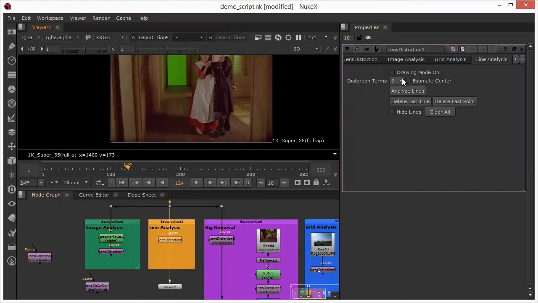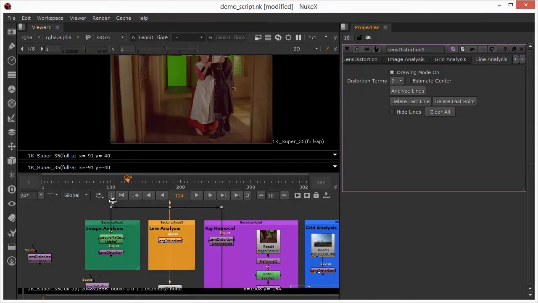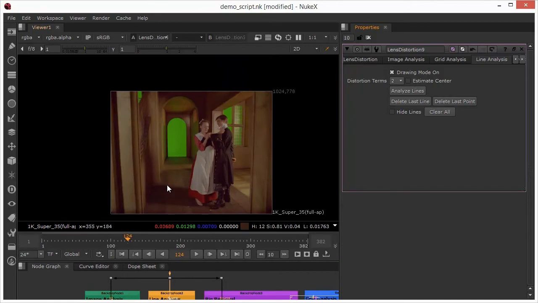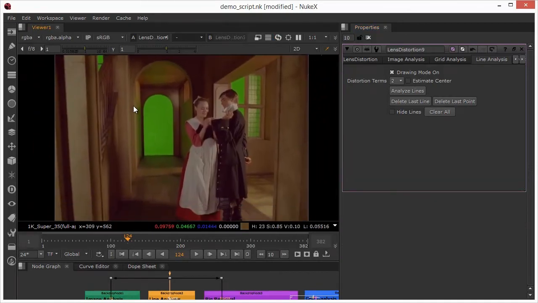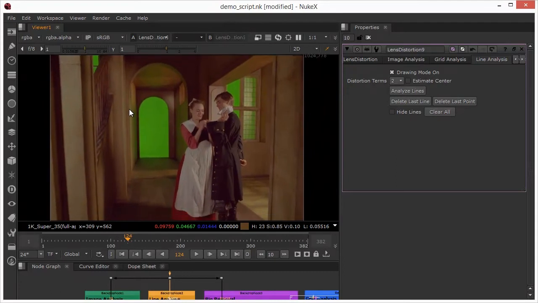So what do we need to do in here? First thing we need to do is turn the drawing mode on. What I'm going to do is pull this down and make more space, and I'm going to be using my middle mouse button to click around this in order to draw some lines.